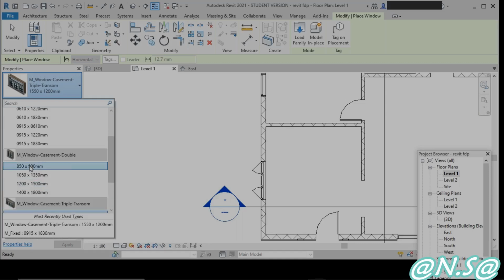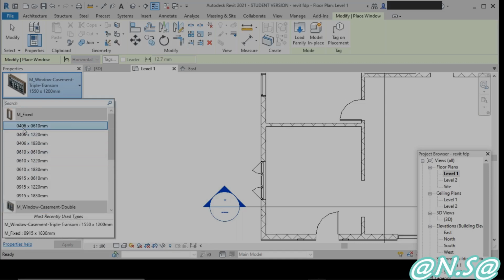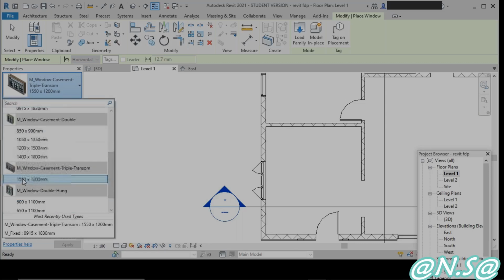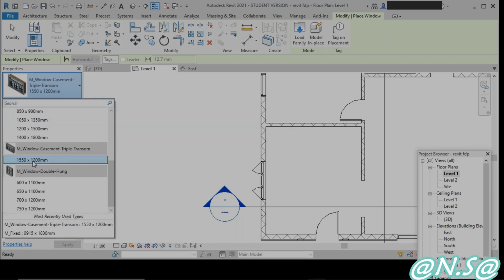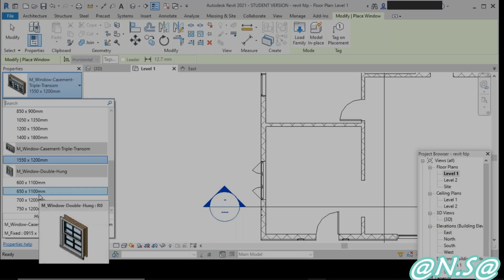Okay, 1000 by 700, which is not present here. Look at this, it is nowhere present. We can create it. Here we have 700 by 1200, 650 by 1100, but I don't have 1000 by 700. So let us see how to create doors and windows of our own sizes, our own properties.